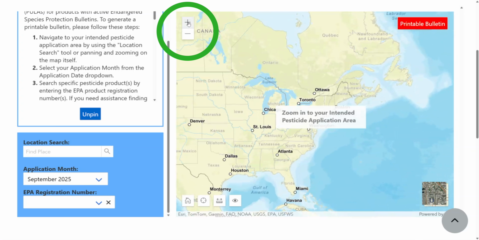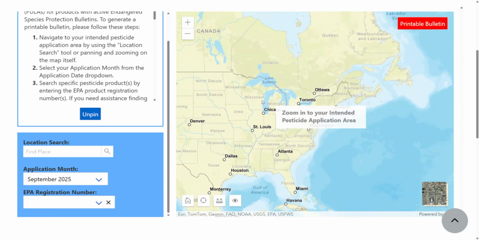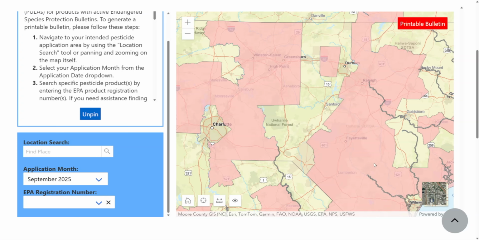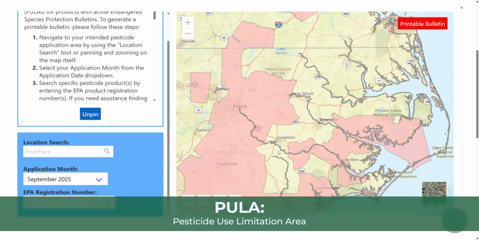You can zoom in or out, or you can use the roller on the mouse to move in and out easily. As you're zooming in on your field, give it a second to load as it can lag. Click, drag, move, you know the drill. Notice these pink highlighted areas. These indicate a PULA, or pesticide use limitation area. More on that in a minute.